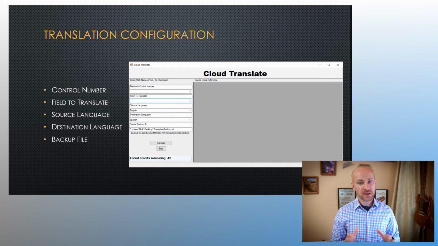What the backup file does is, as translation happens, the data gets written to disk. And this happens just in case something goes wrong during the process. Software crashes, or maybe you have the process running overnight and Windows decides to install an update and reboot your computer. Well, this way the data that has been translated has been written to a file and saved. This way you can recover your work and the credits you used up are not wasted.